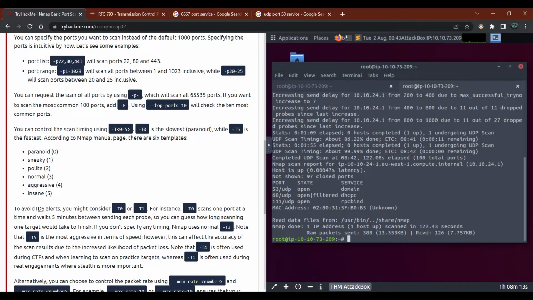You can control the scan timing using -T0 to -T5. T0 is the slowest, paranoid, while T5 is the fastest. According to the Nmap manual page, there are 6 templates: paranoid, sneaky, polite, normal, aggressive, insane. So we mostly use aggressive and insane. To avoid IDS alerts, you might consider T0 or T1. For instance, T0 scans one port at a time and waits 5 minutes between sending each probe. You can guess how long scanning one target would take to finish. If you don't specify any timing, Nmap uses normal, T3.